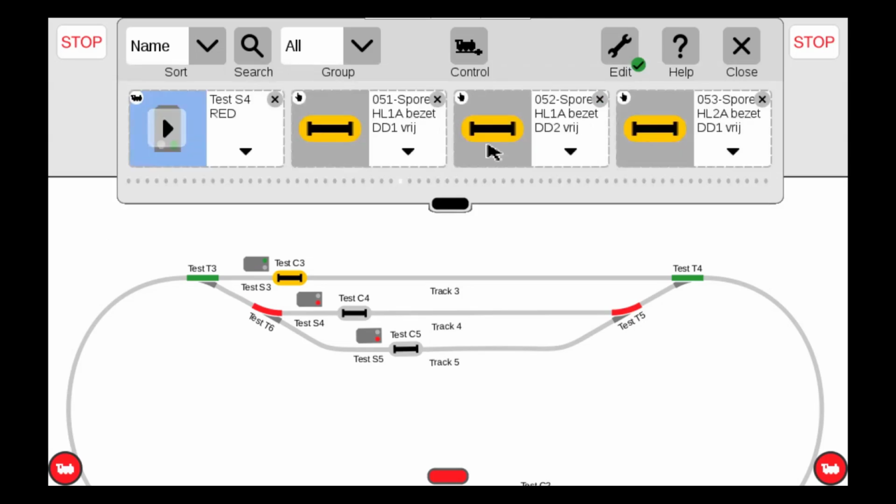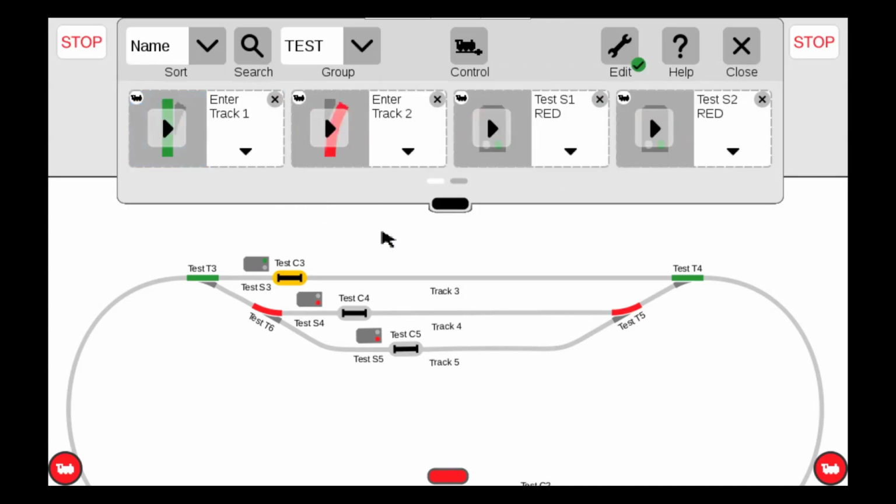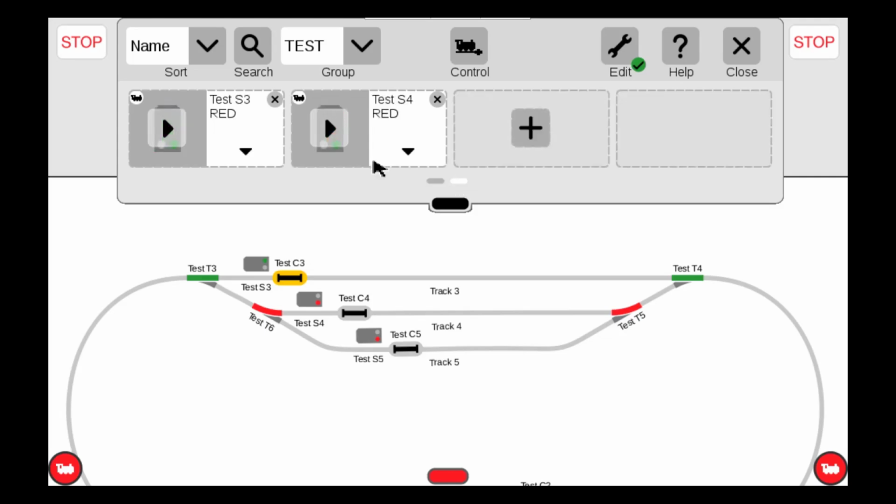Now I can close this, and when I open my test, you see there's a little dot at the bottom as well. There are two, which means there are two pages, and in the second page I can find my test S3 red and my test S4 red. So I close it and I try it. This one is green. When I leave, I wait 2 seconds and it has to turn to red.